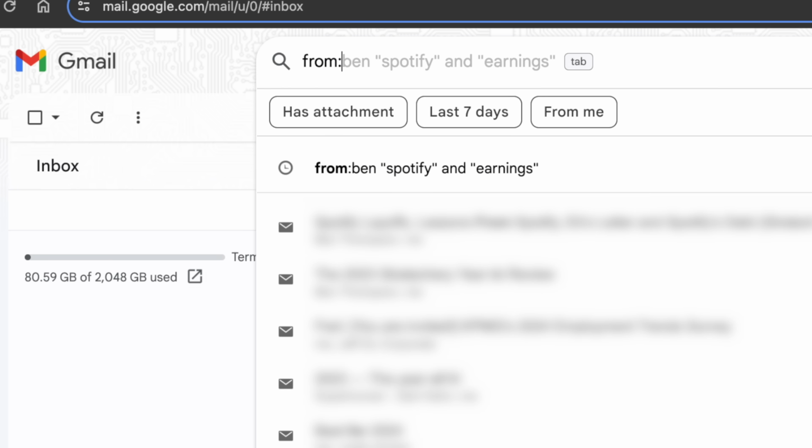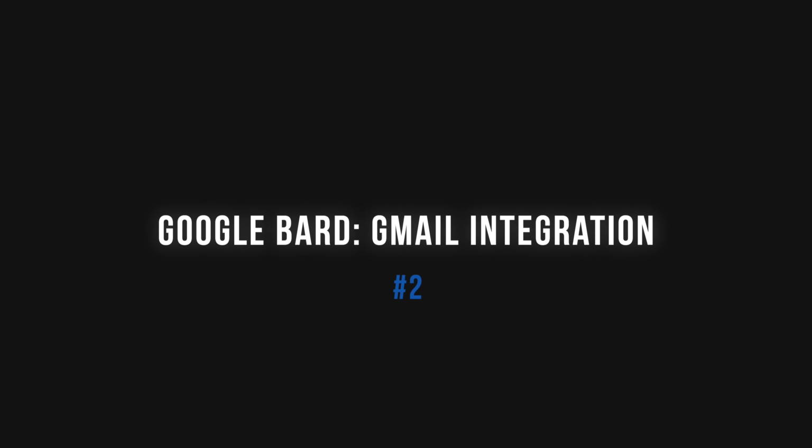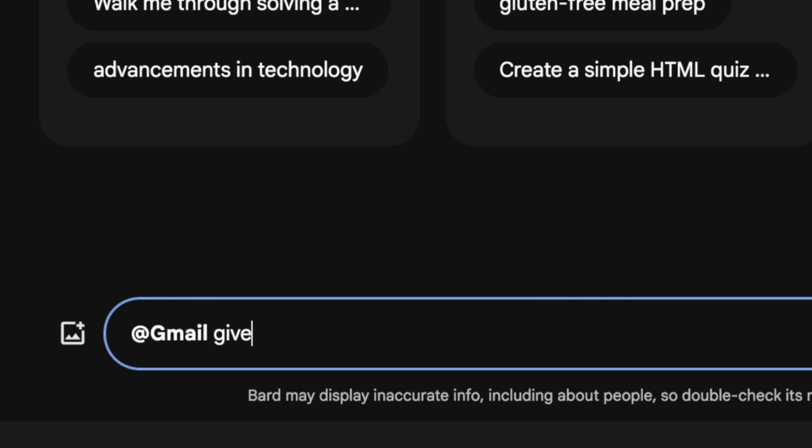At first, I thought this was a very gimmicky feature because I could probably perform the task faster if I just go to Gmail, Drive, and YouTube, but I found quite a few use cases that save me a bunch of time. Starting with the Gmail, I like to ask Bard to search for all emails related to one specific topic. For example, @Gmail, give me all emails that mention Spotify earnings.